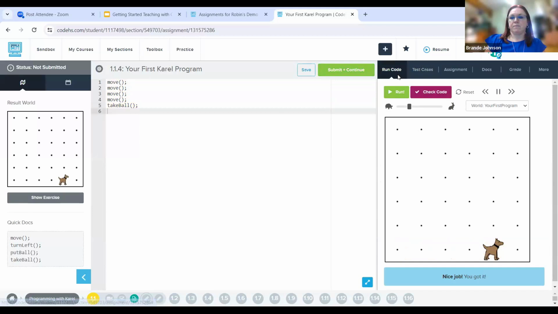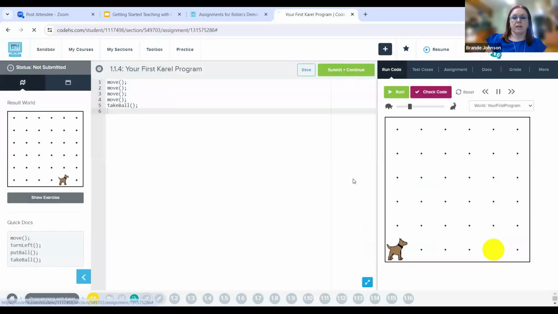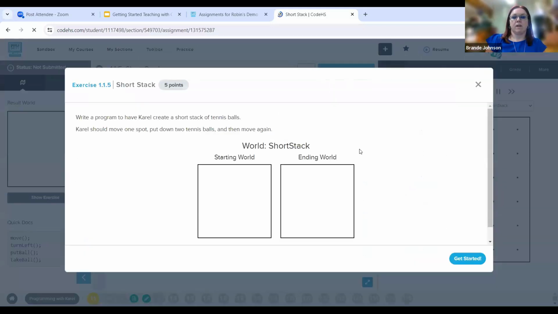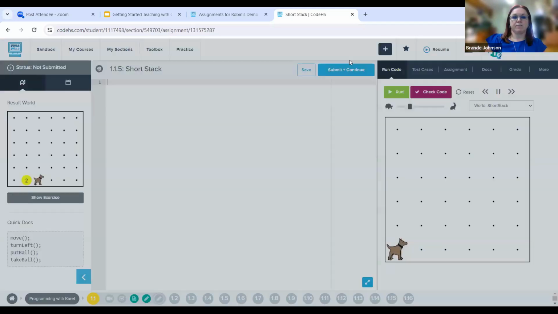Da, da, da. And then it'll finally check it. And then as a teacher, this is nice because it proves that your students did it. And then as you run through it, it has different lessons.